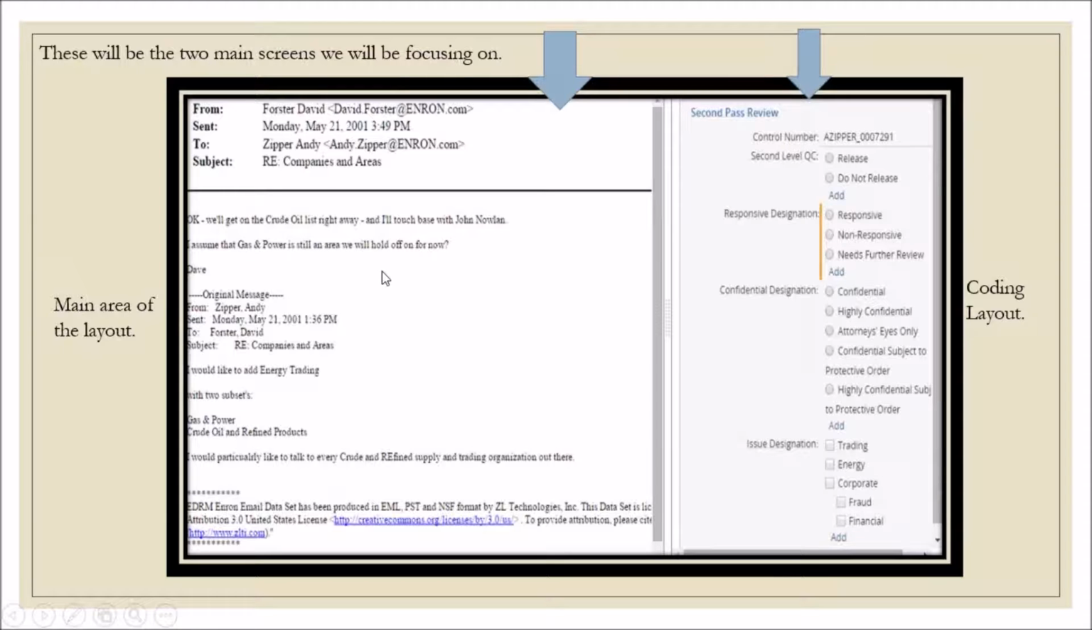So you kind of read this over and you have to say, now, is that something? This is from David Forrester, and it was sent on this date to Andy Zipper. Now, you have to kind of look and see, is this an attorney sending an email or getting an email from a client and so on. So you have to kind of read the context and then do your coding over here.